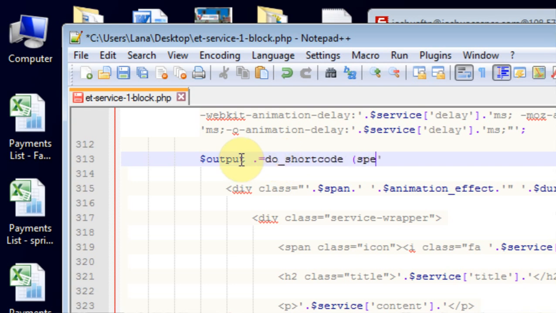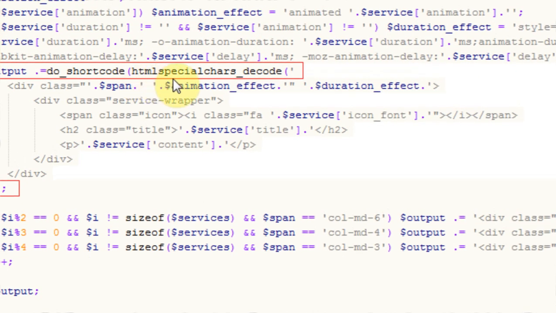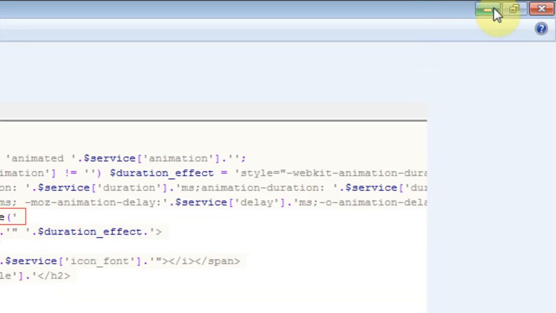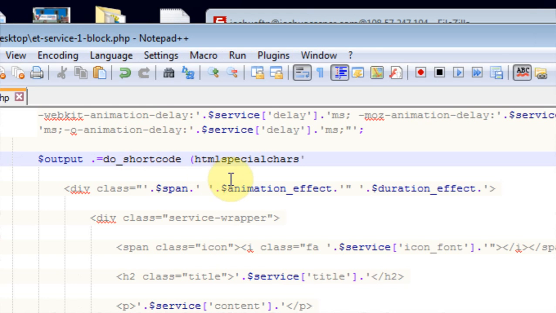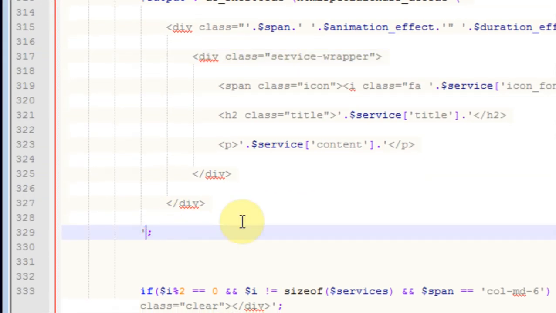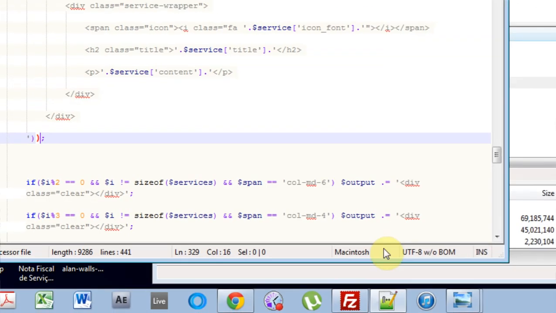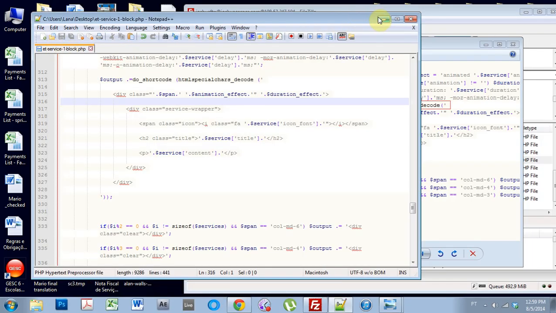Bracket, special chars, HTML special chars underscore decode. So I forgot the HTML underscore decode, parenthesis. That looks good. And then what we have to do is come back down here and do parenthesis parenthesis. And then we just need to make sure. So that should work. Let's save it.